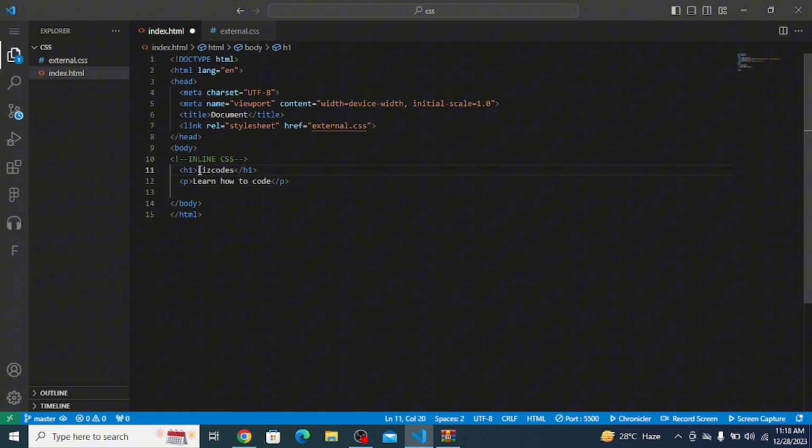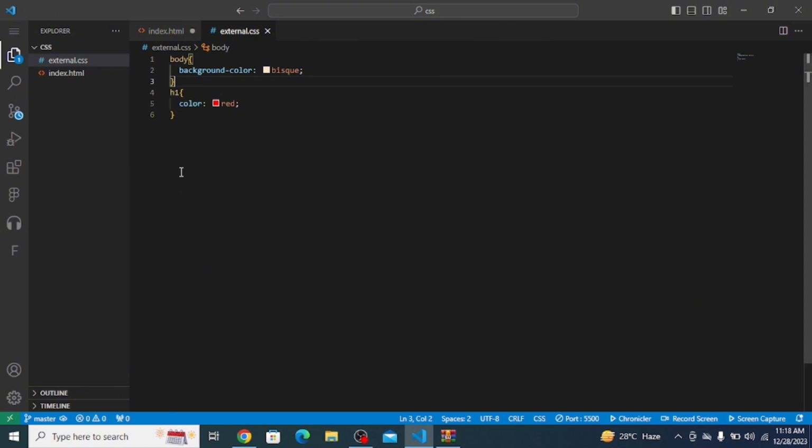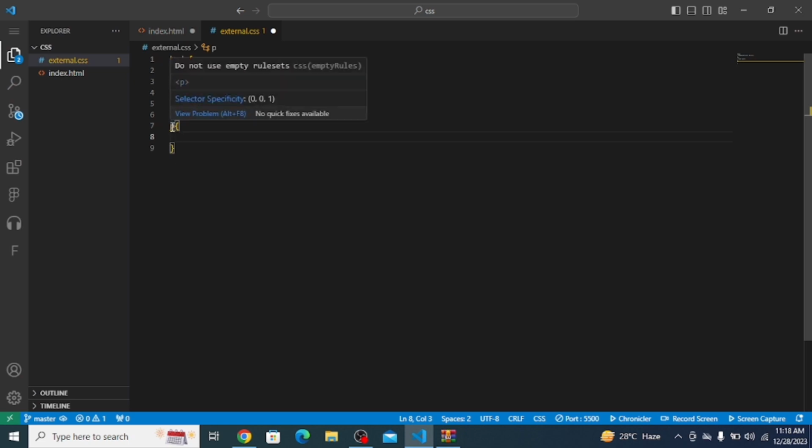So now, this learn how to code. Want to style this p tag? How do we style it? How do we go about it? Let's come to our CSS. Let's put p, the name of the element that we want to style. Are we getting it? The name of the element that we want to style, that's what we are going to put. Now I want to style the p element, so I'm using the p.